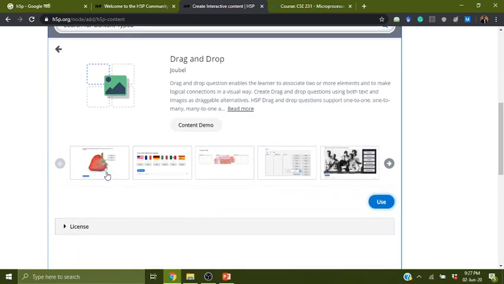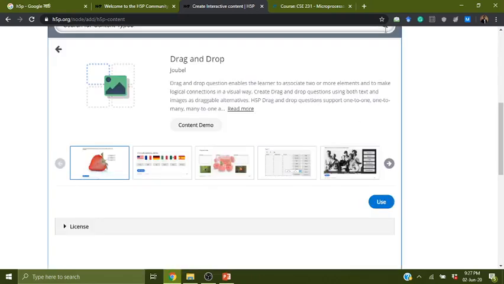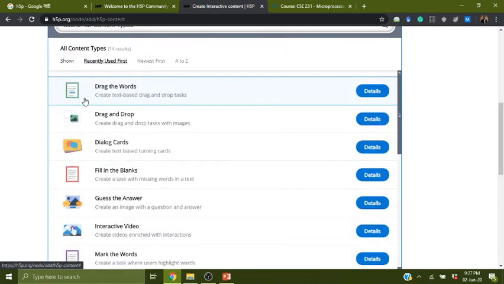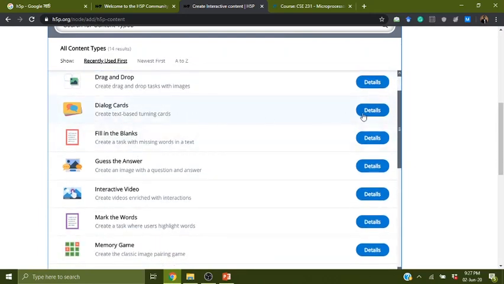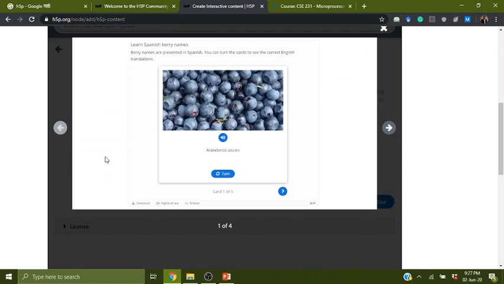Something like this, you can see this one. You have to just drag and drop the name of this fruit here, and then you can check the score. So it's very interactive and also very easy to create. There is also a dialog card, so you can actually test the knowledge of your students.